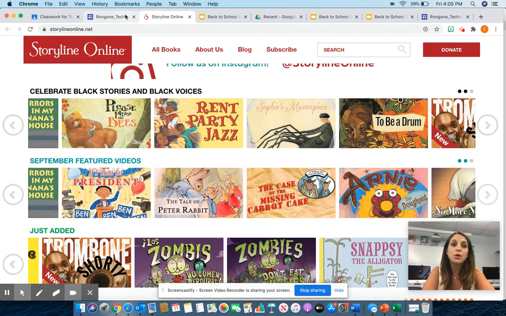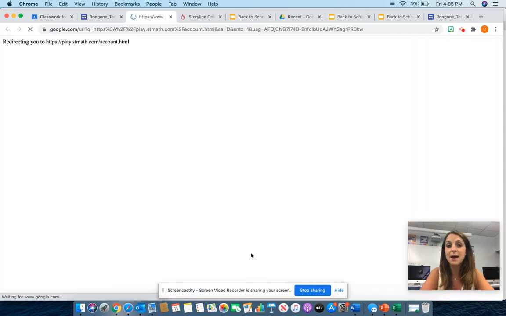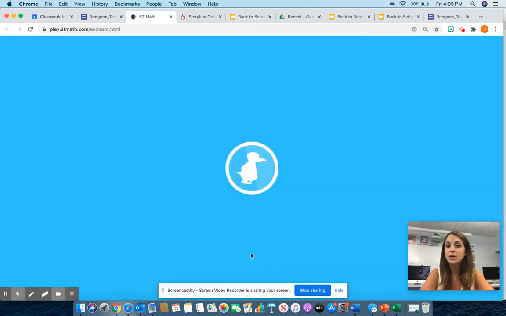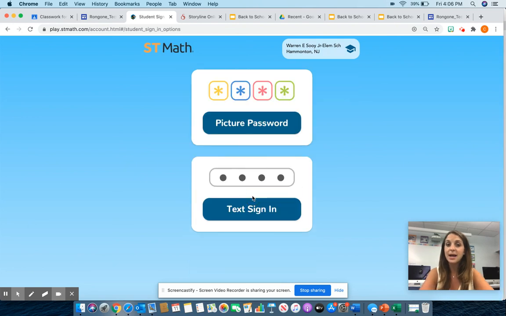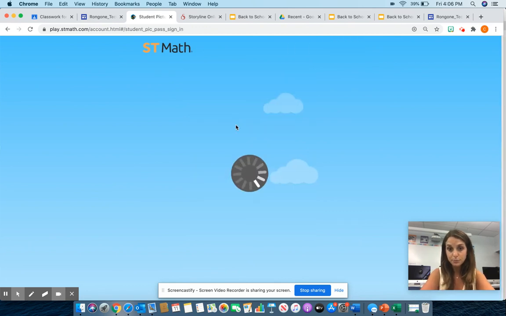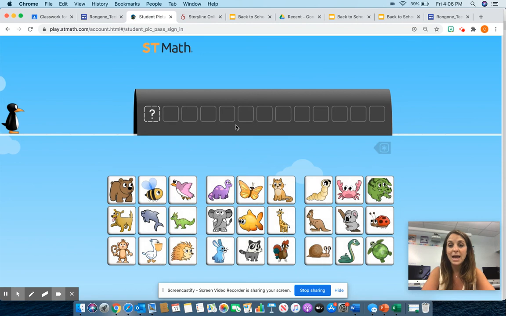If you choose to go to ST Math, you'll click the ST Math link. It'll open up to ST Math. Hopefully, it's moving a little slowly. Here you go. If you don't remember how to get there, you're going to click Student Sign In, and then you know how to sign in with your picture password. So you're going to click Picture Password, and it'll take you to that site where you know how to type in your ST Math password.